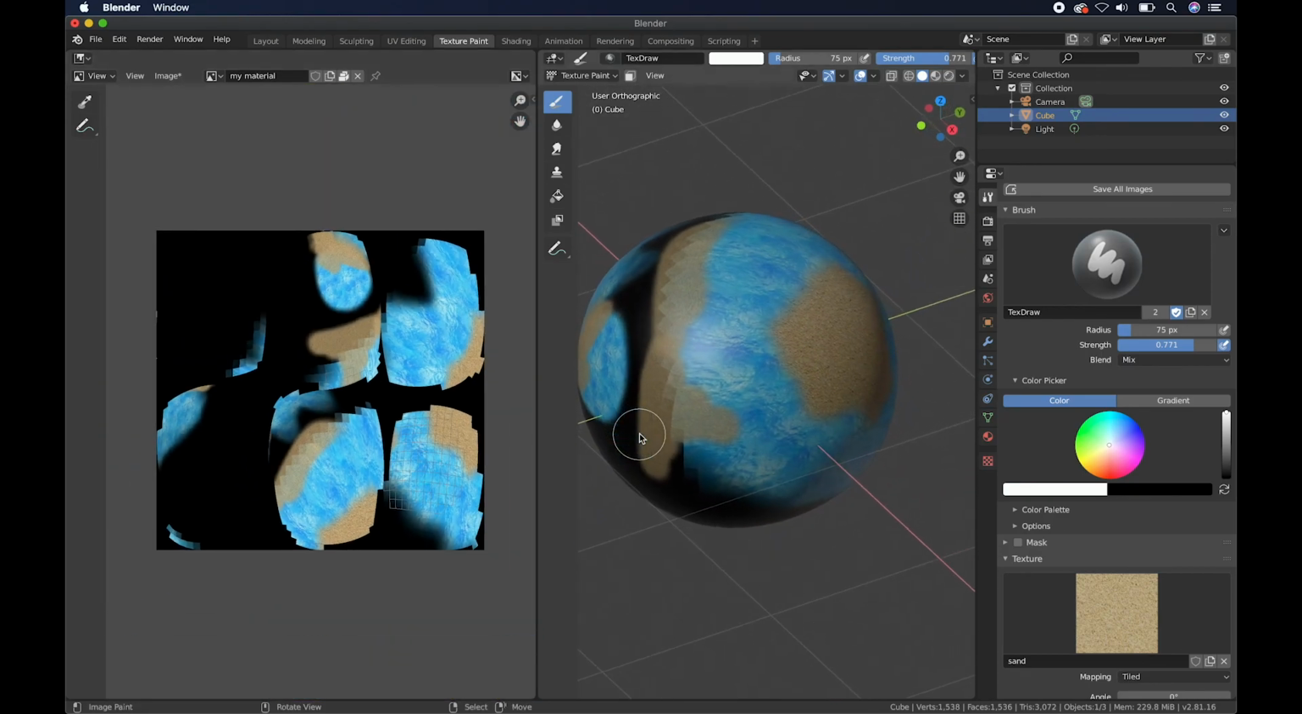So now you've got a small selection of methods to give your objects and characters some materials to make them look a bit more interesting. Give them a go, see which one works for you, and have some fun with it.